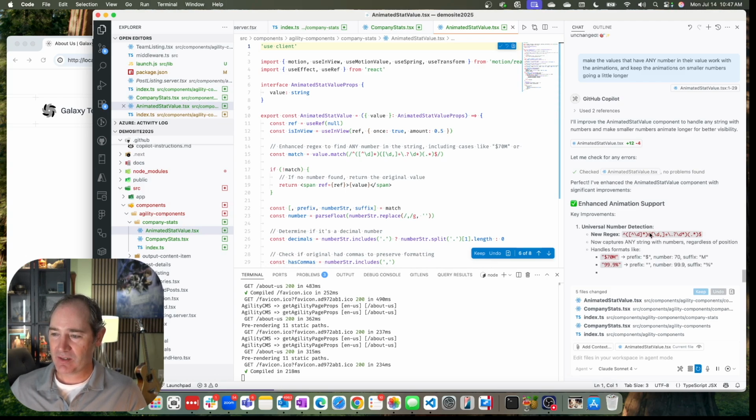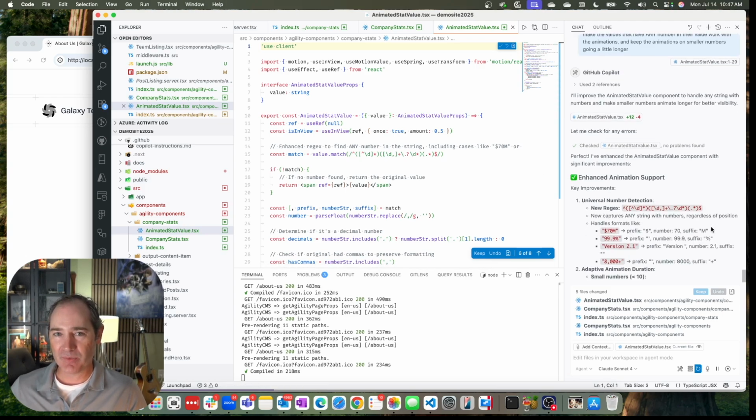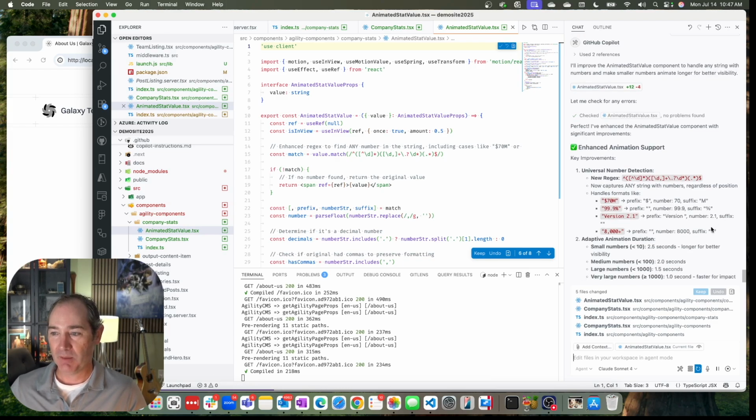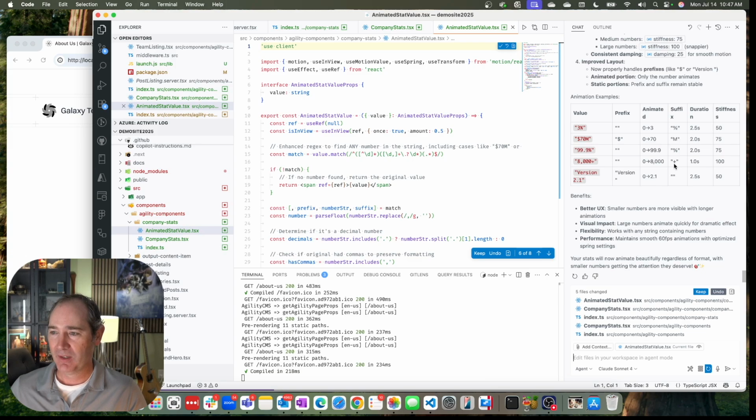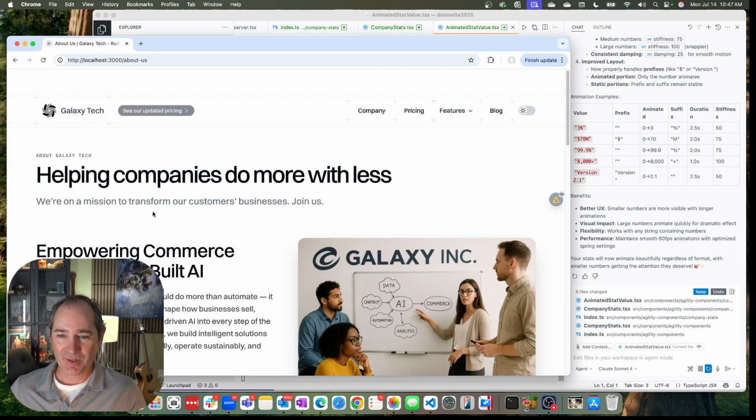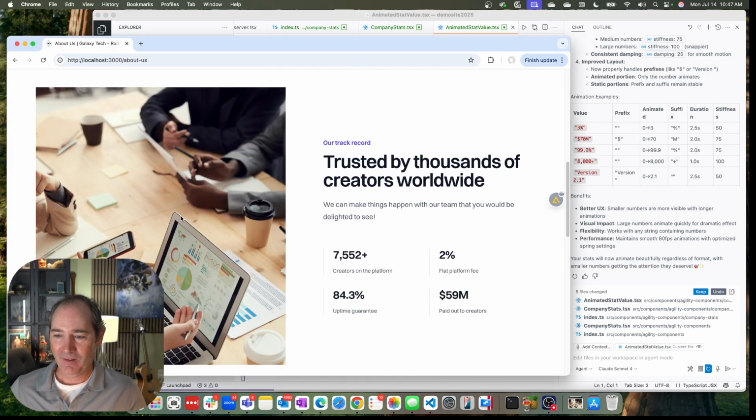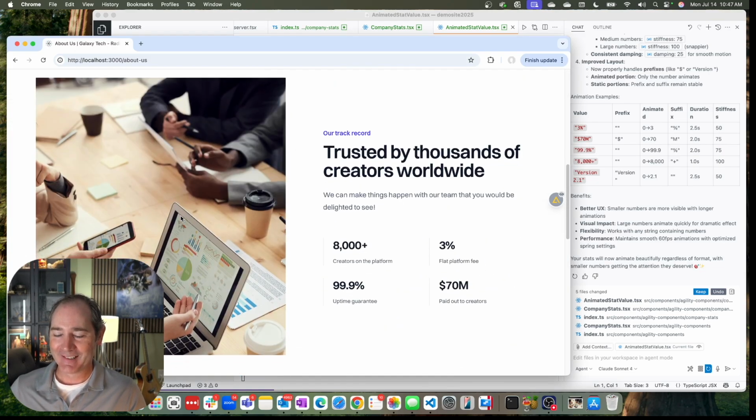Universal number detection, sweet. Put it in a regex. That's also something I'm not a fan of doing myself. I'm a fan of other people and AI generating great regex for me, so that'd be awesome. Oh my gosh, it even gave me an example of all the different things that it's doing. Are you kidding me right now? Okay, here we go. Scroll. Oh my goodness, that is sweet.